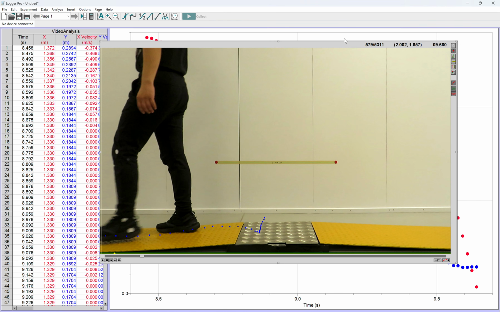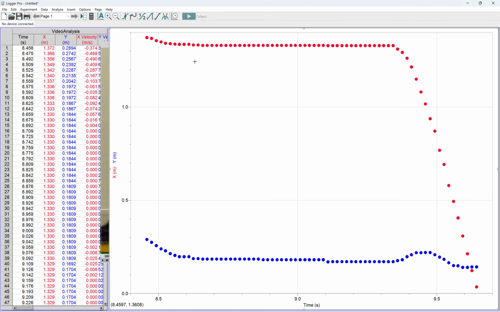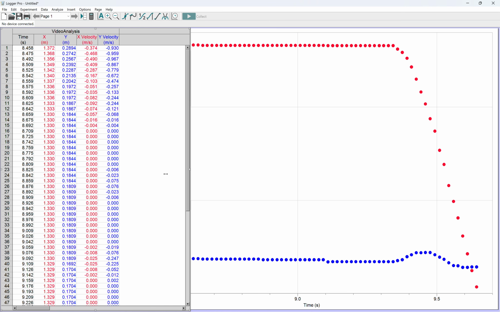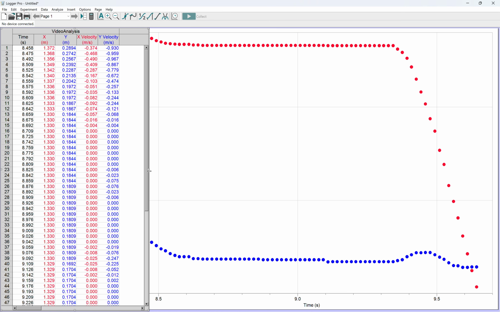So if you click on the plotting, you will see the X and the Y, where the dot is on the X axis and Y axis, and then if we jump to the table, you will see the velocity here. So that's how you add a trace, add a point.